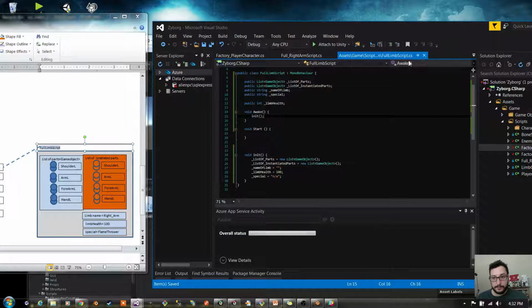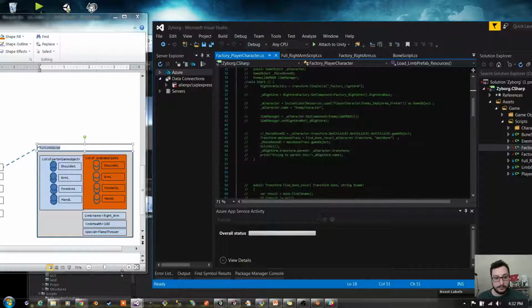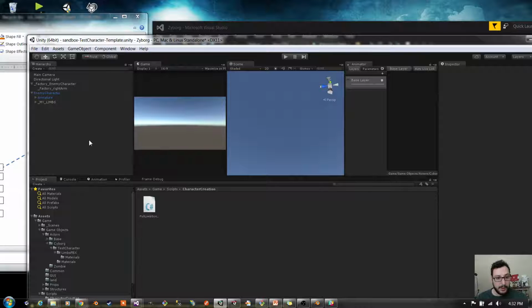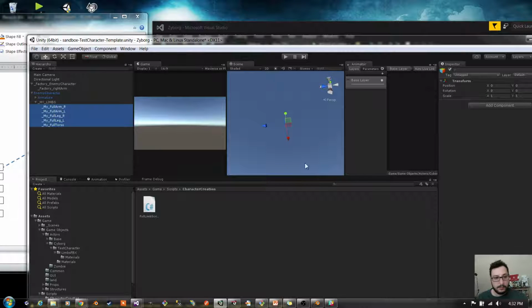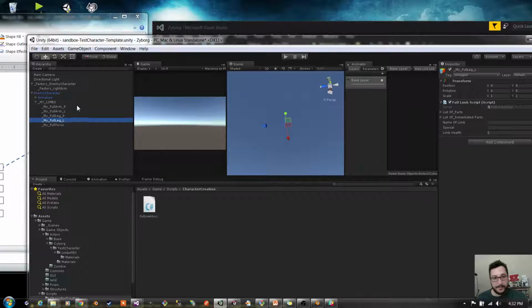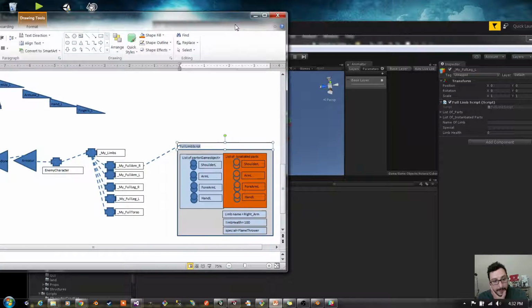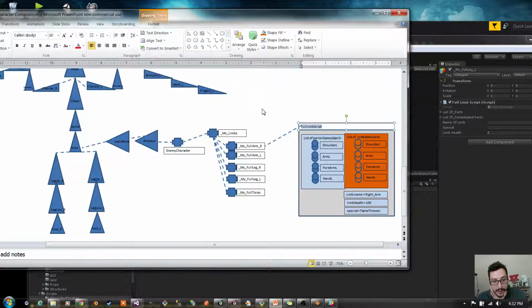Save all. And we're going to stick this script on these guys. Each one of them has it. Great. What more do we need for the setup? I think this looks good.